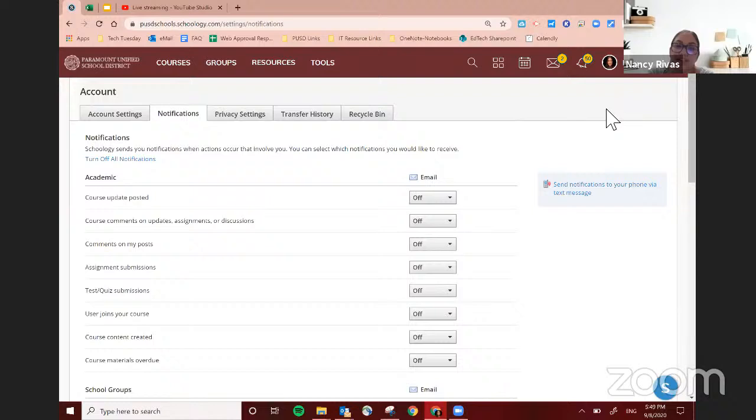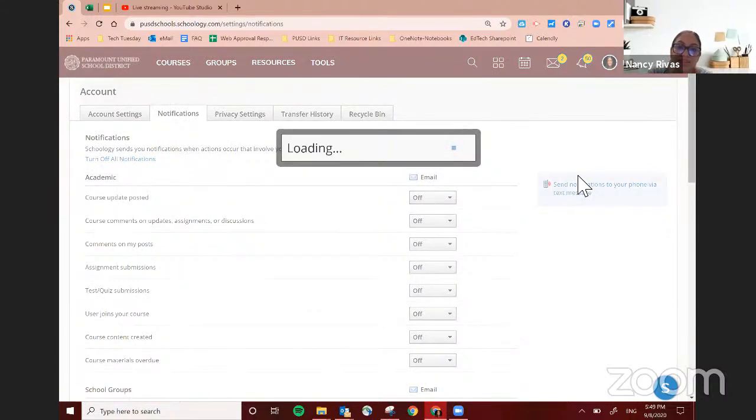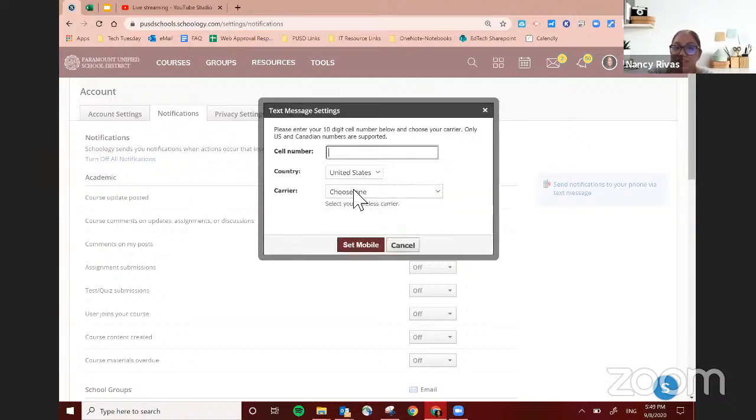And if you look here on the right-hand side, it says send notifications to your phone via text message. This is where you would activate that notification piece for your cell phone. You would click this option. It's going to ask you what your cell phone number is, your country, your carrier, and then you would set the notifications to be sent to your mobile device.